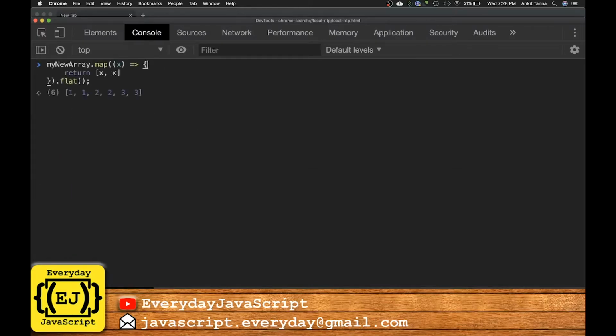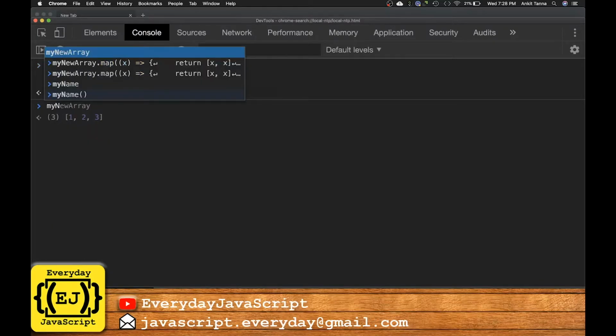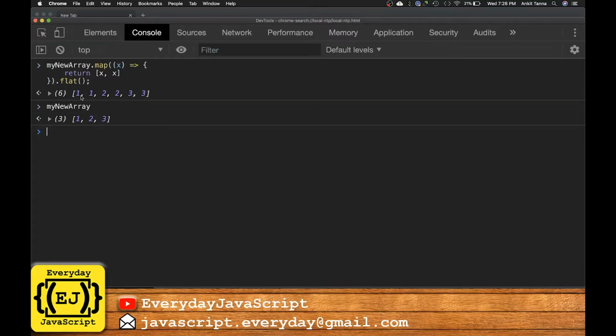Now, if you combine it with the flat function, it is going to return you the elements which are duplicated. Remember my new array was 1, 2, 3. Now I have these elements duplicated inside the array itself. So this was one of the use cases, and you can have multiple use cases using flat map. But we had to do two different things: first map and then execute flat. It was a bit slower.